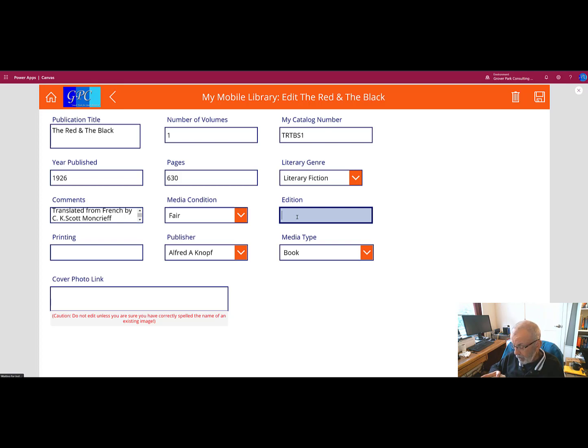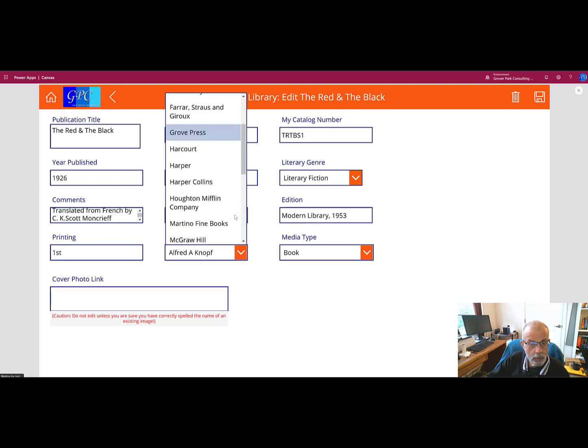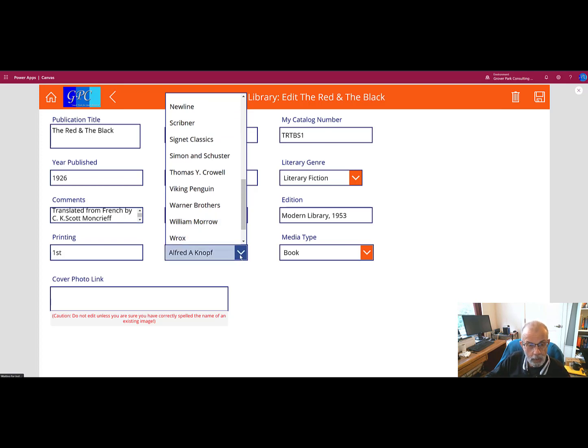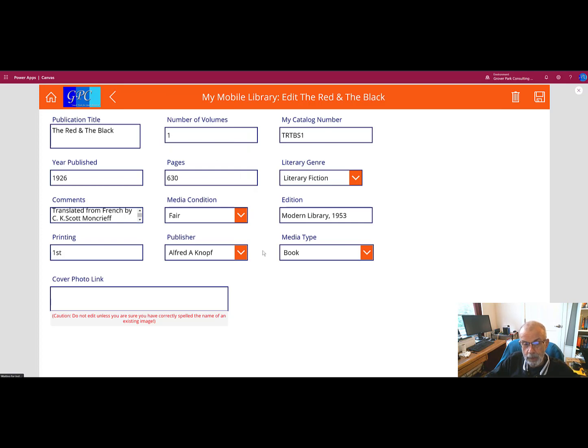The edition that I happen to have is, let's see here, Modern Library edition from 1953. Modern Library 1953 version. And it is, who knows how many printings. It's not mentioned there, and it is published by Modern Library Books. I don't think I've got Modern Library Books in my list. I will have to come back and add that later. I don't have that publisher set up, and my form is not set up to add publishers yet. That's done from a different screen, and I don't have that ready. So I'll have to skip that and come back.